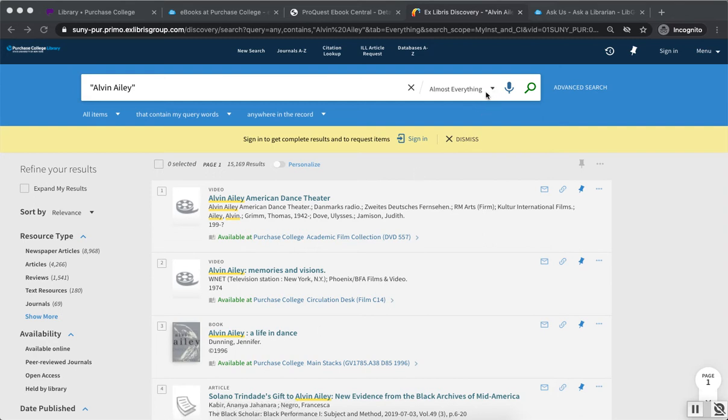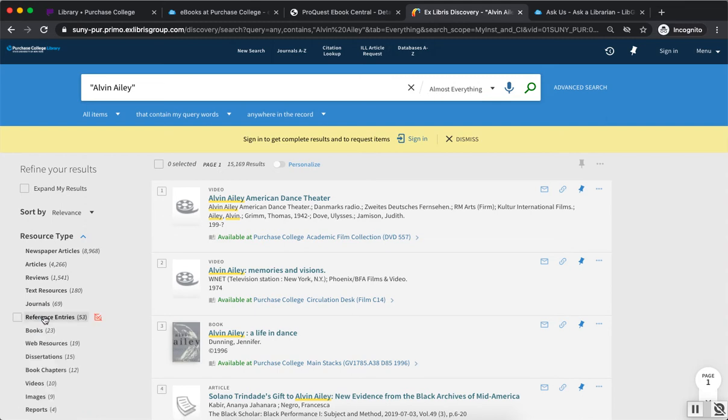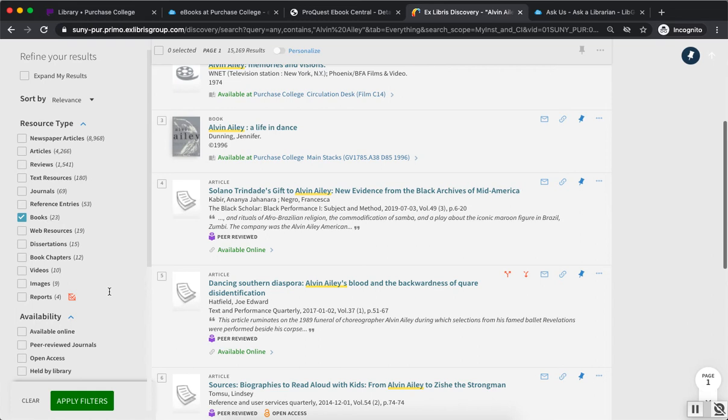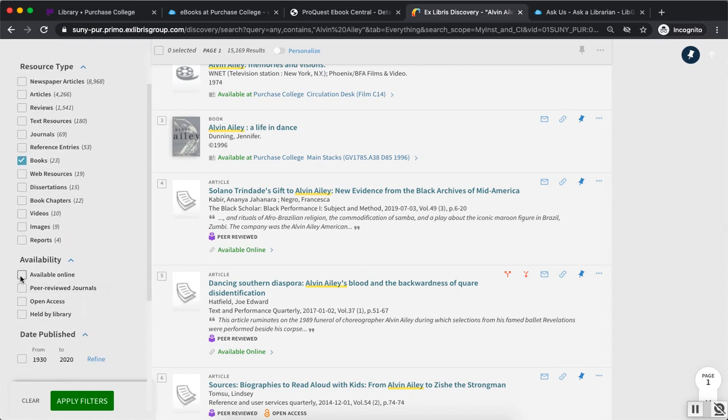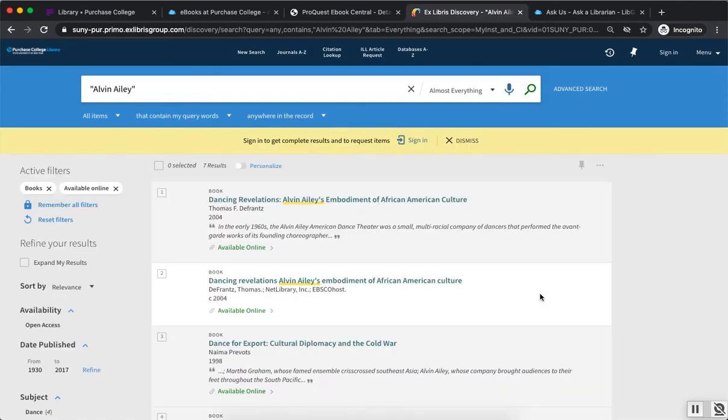Select the Almost Everything scope, then select Books under Resource Type. You may have to click Show More. Next, under Availability, select Available Online. Then click Apply Filters. Your results should now contain only ebooks.